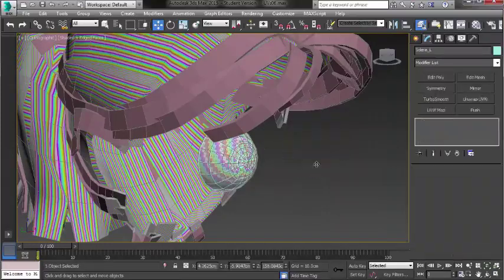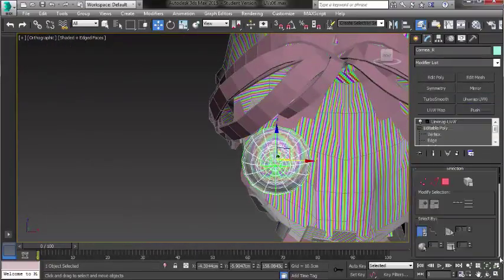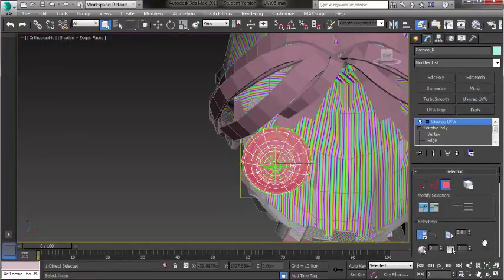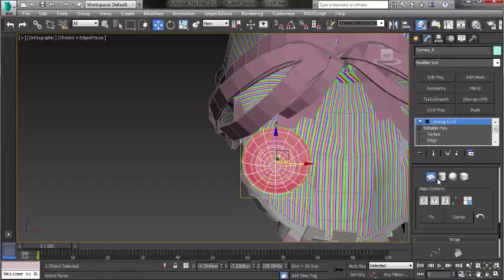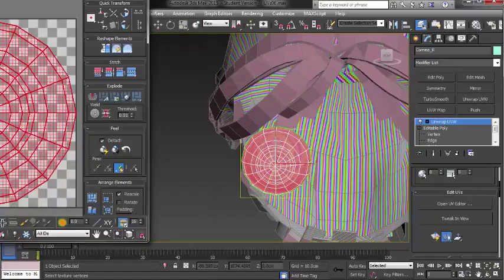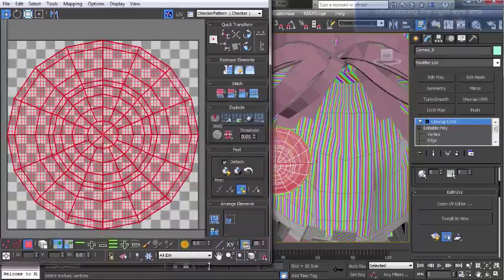Okay, with the eye, we're going to do the same thing we did with the arm and only work on one half, and that way we can mirror it over later so that they're sharing the same space on our texture map.